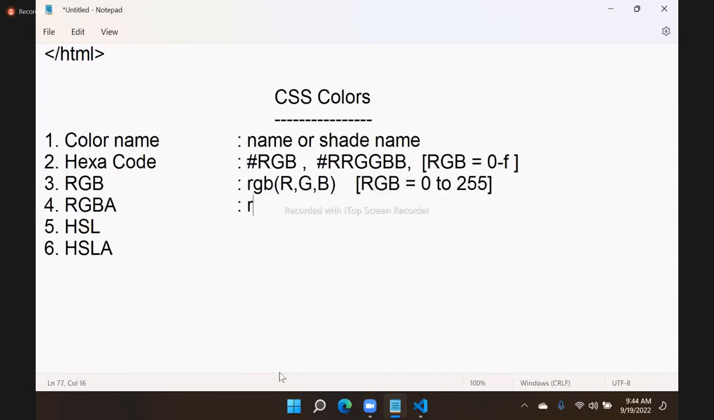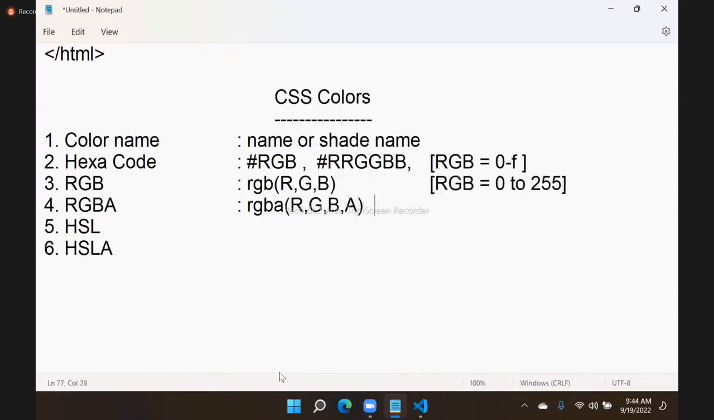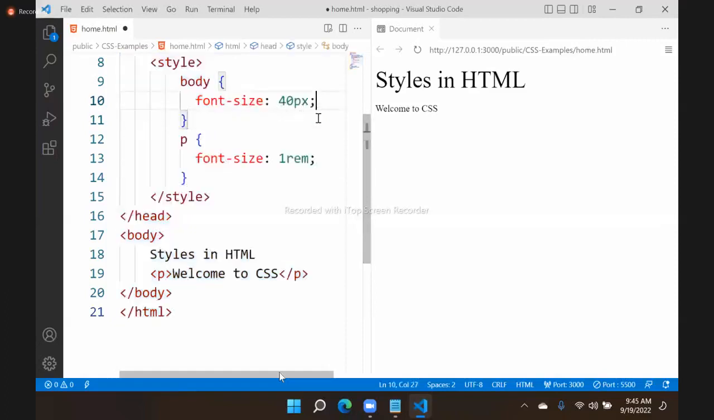One extra what we have to use, RGBA: red, green, blue and alpha. Alpha means what? Transparent. We learned in Netflix design. So alpha can be how much? A can be 0 to 1. We can set alpha. Already we learned that. So we already know color names, we already know color codes, we already know RGB and RGBA.